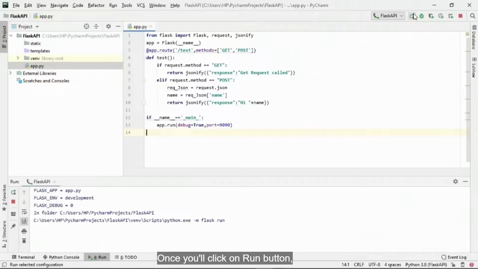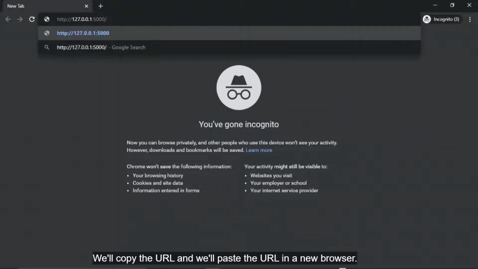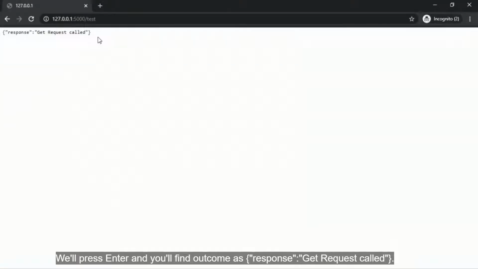Once you click on the run button, in the console you'll find that your debug server has started at port 5000. We'll copy the URL and paste it in a new browser. After pasting, we'll specify the URI in order to make a call to the method. We'll press enter and you'll find the outcome as response get request called. This is how you can write an API and test an API using Flask.